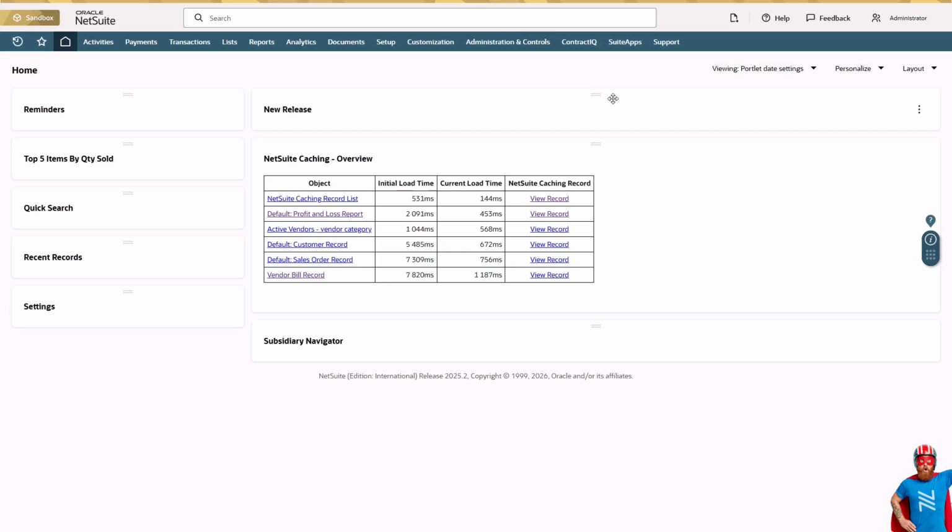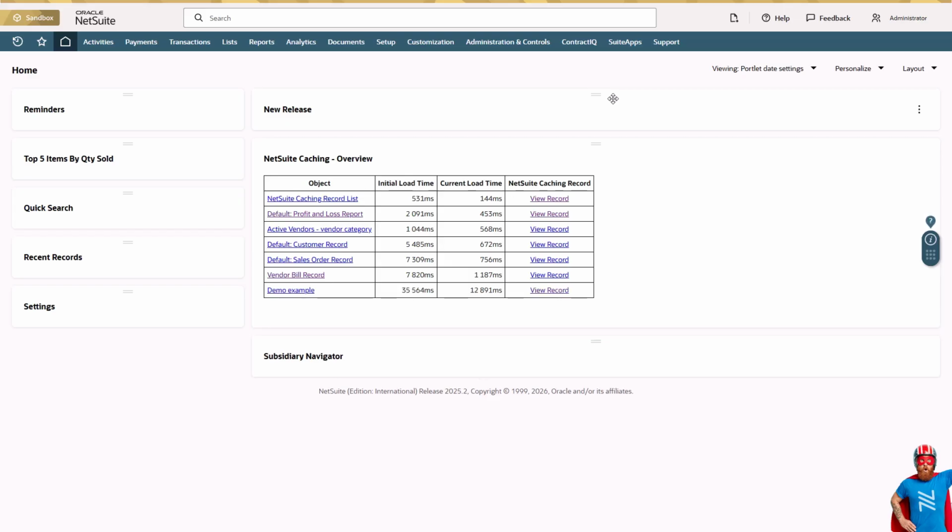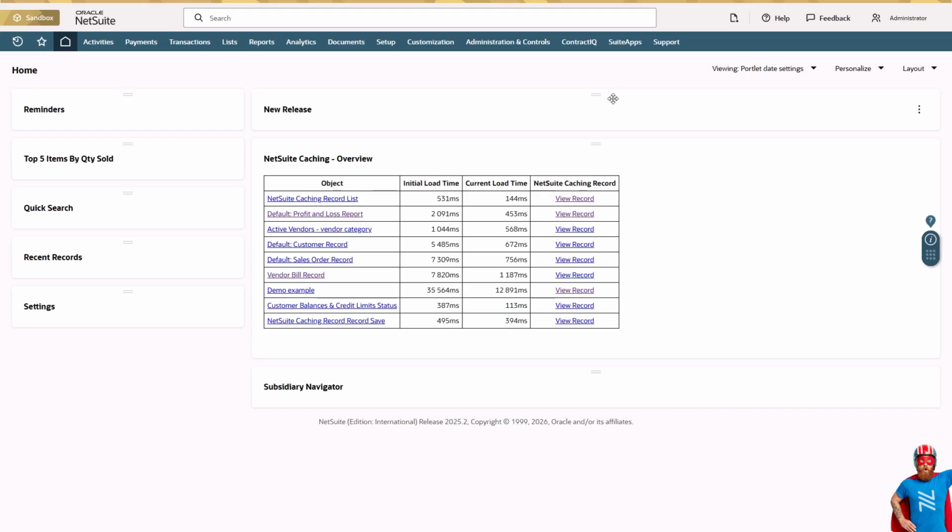Caching for NetSuite will not instantly speed up your entire NetSuite environment. However, it allows you to specifically configure which pages or records require the fastest possible performance. Many customers and end users have already got used to this significantly improved performance in NetSuite.